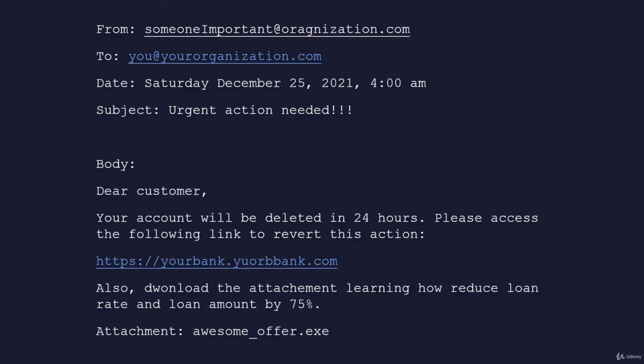Let's also have a look at the body. Dear customer, your account will be deleted in 24 hours. Please access the following link to revert this action. Then we have the actual link, yourbank.yourbbbank.com. Again, we see the sense of urgency coming up, giving us only 24 hours to react. We also have a URL here, and at first sight, it seems that it's from our favorite bank. But if we look a bit closer, we see something strange. Your bank is just a subdomain of the actual domain, which is a misspelled version of your bank with double B. So another red flag.